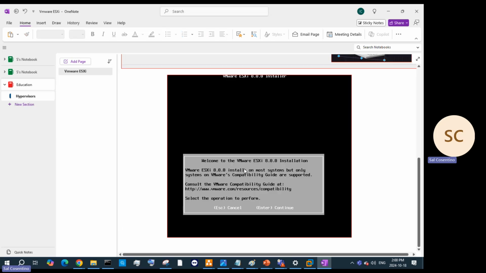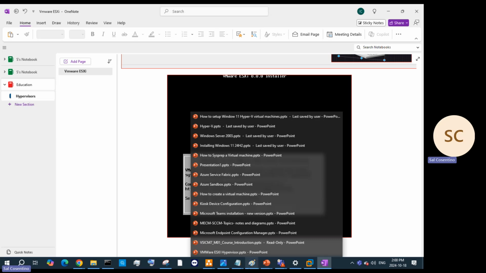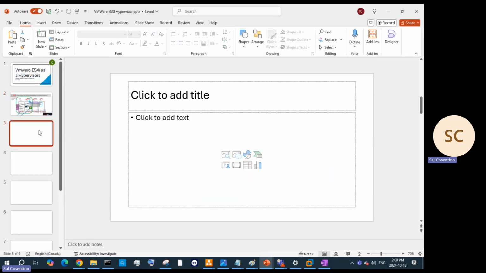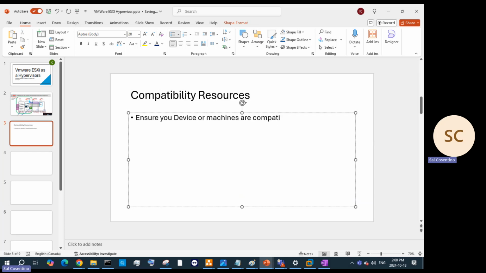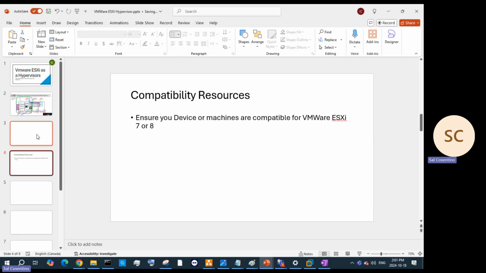Compatibility is very important when we're talking about compatibility resources, which is really important. So make sure you ensure your devices or machines are compatible for VMware ESXi 7 or 8. Again, in this instance, it's 8. So ensure that that's done correctly.